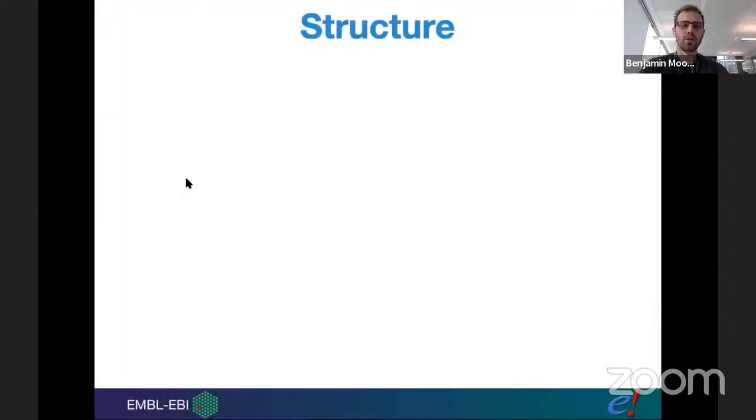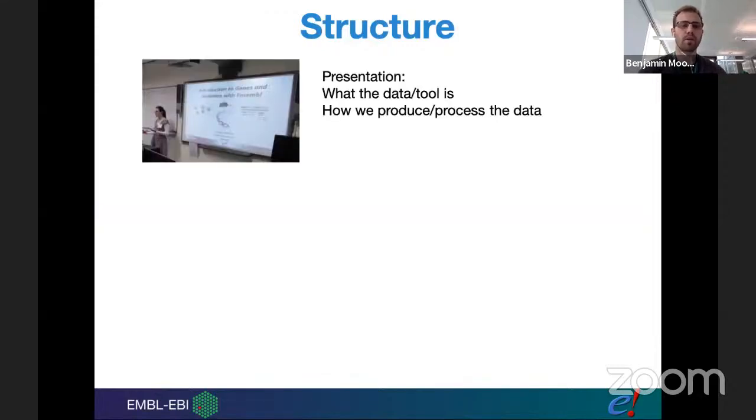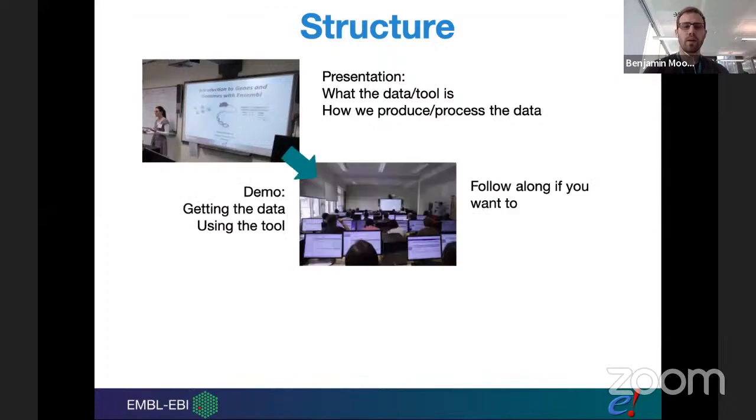So the session today and tomorrow both have a very particular structure. We'll start off with a presentation. What I'll start today is talking about what the data or the tool is, as an introduction. And then we're going to move on to a hands-on demo. The demo is an opportunity for you to begin exploring Ensembl for yourself. I'll provide a walkthrough showing you the main pages and interfaces of the browser and exploring specific pieces of data that we have in our browser. And you can use that opportunity to follow along if you want to.